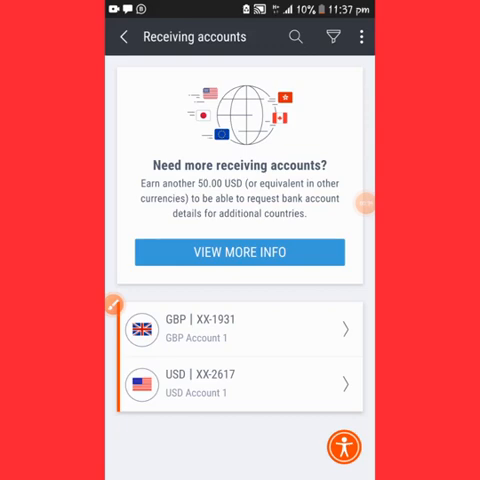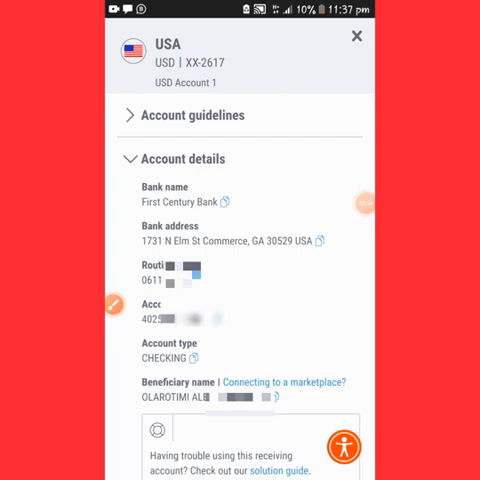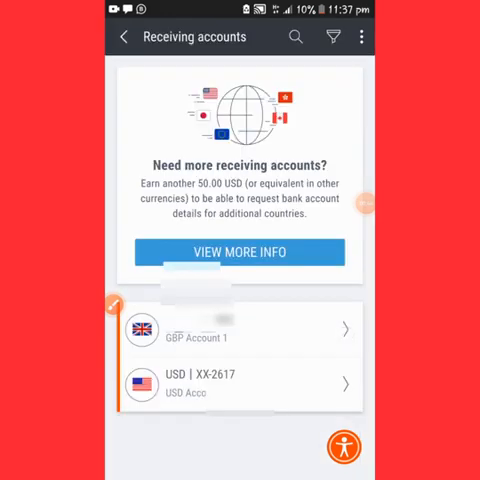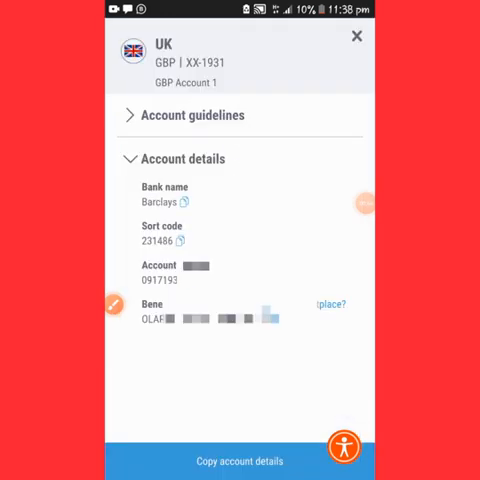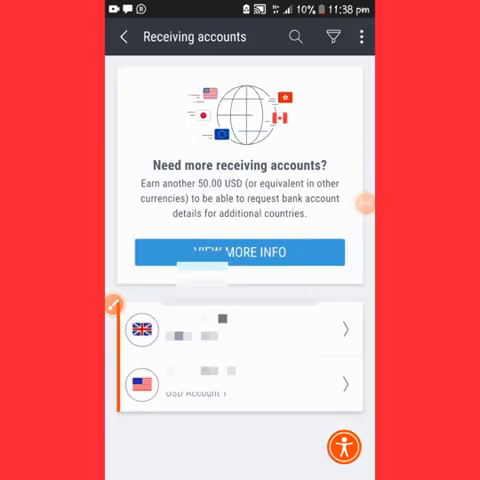I have a US bank account that I use to receive my earnings. Let me show you here. You can see it. And also I have a GBP, that's British account I use to receive all my earnings. So you too need something like this to receive your money.